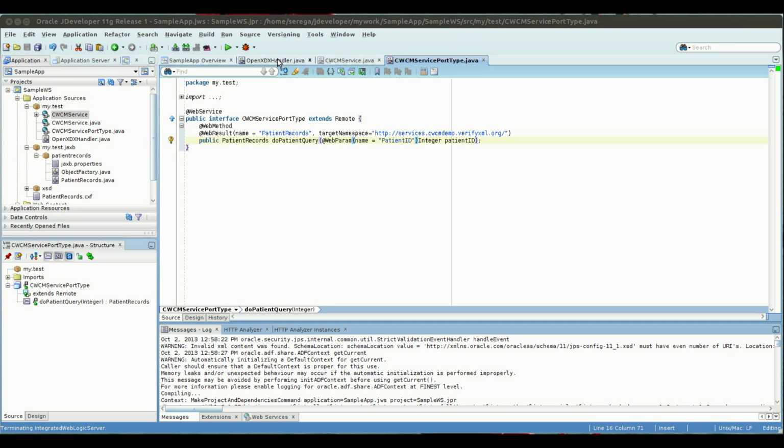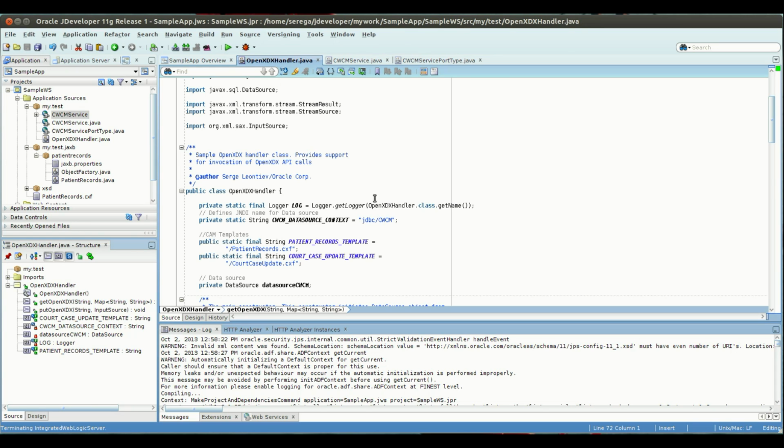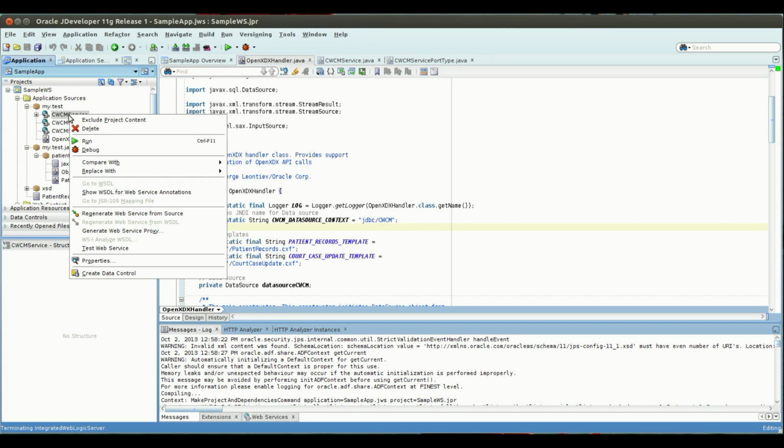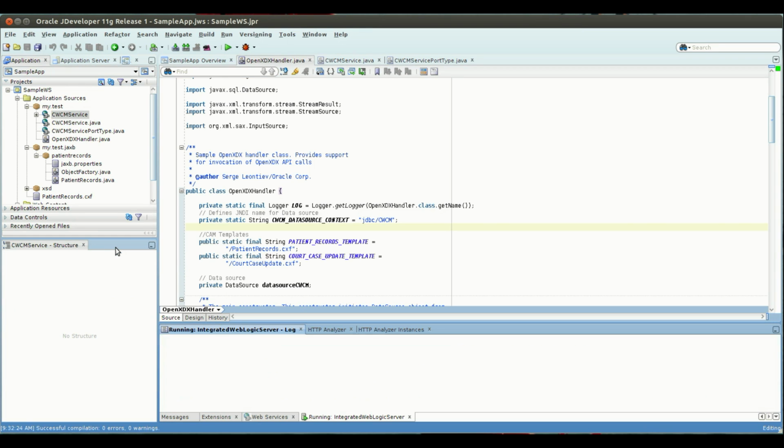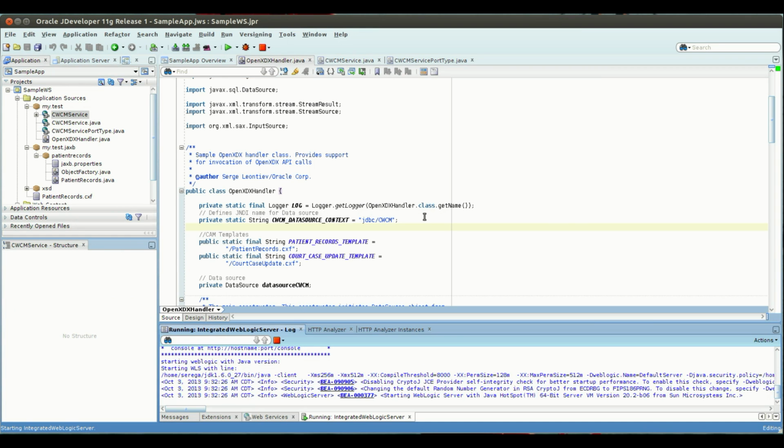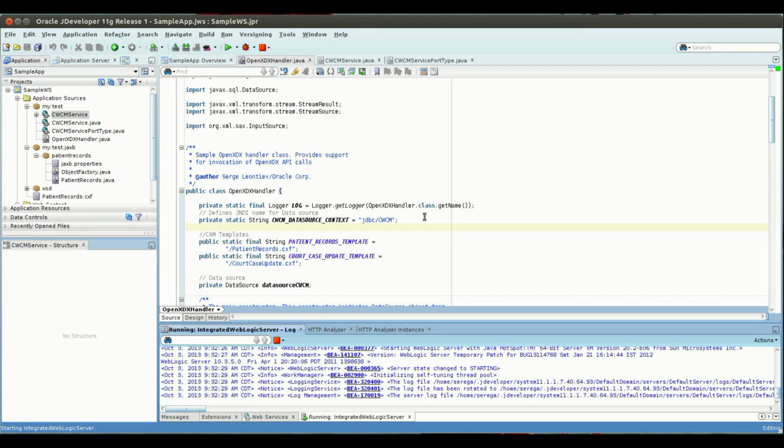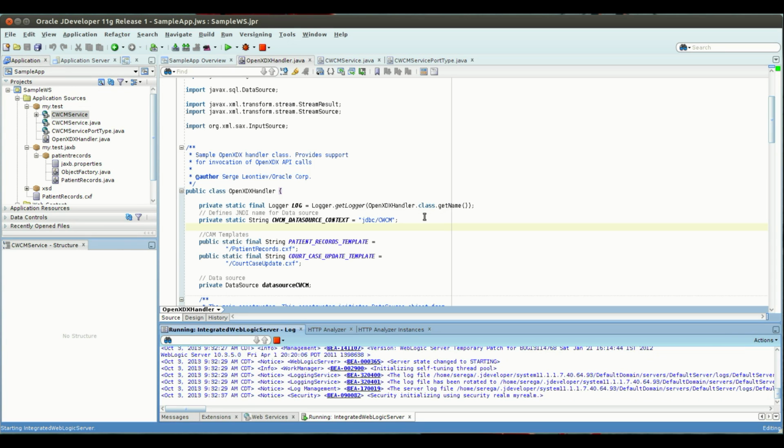First of all, just make sure that you already have a data source created inside of your application server, and the JNDI name for the data source matches with whatever information we have here in the parameter value in Open-XDX handler. In order to test our web service, we just need to click the right mouse button and say test web service. It will automatically deploy your application inside of the WebLogic server, and it will open this dialog where you can get access to your web methods.